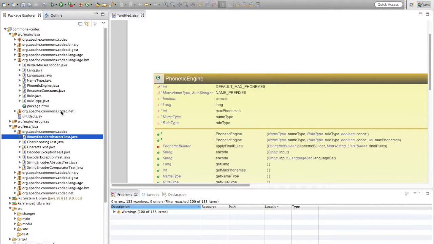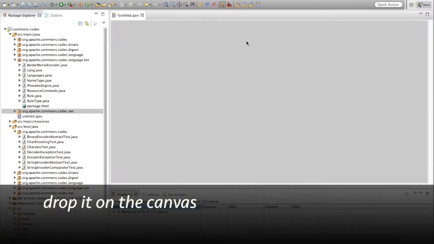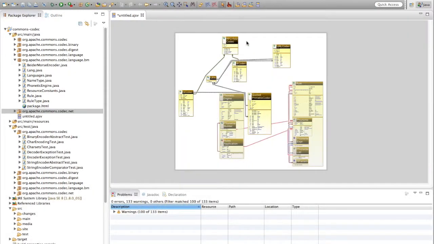As well as Java files, you can in fact drag in almost anything from the Package Explorer. Let's add a whole package. Grab the org.apache.commons.codec.net package and drop it on the canvas. You'll see that all of the classes it contains are added.